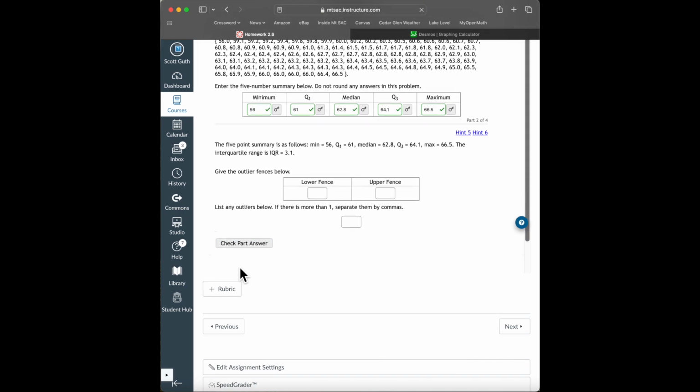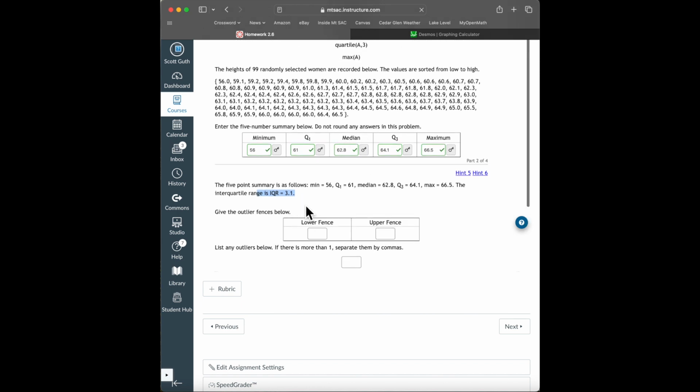And now we're going to need the fences for the outliers. It looks like it's computing the interquartile range for us, but I kind of wish I had asked you to compute this. I don't know why I didn't. But let's just go ahead and double check this. Again, if you do Q3 minus Q1, that's the interquartile range. So again, Q3 64.1.